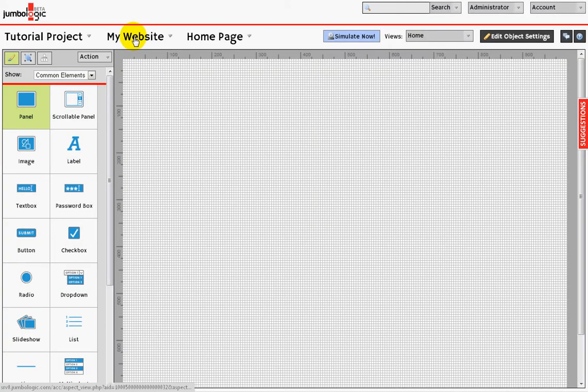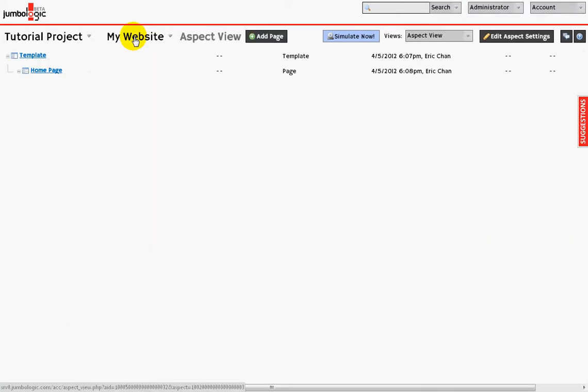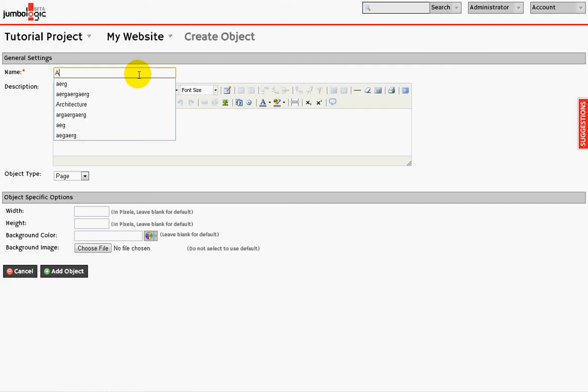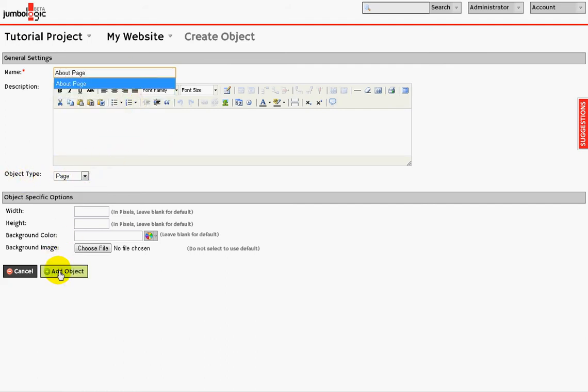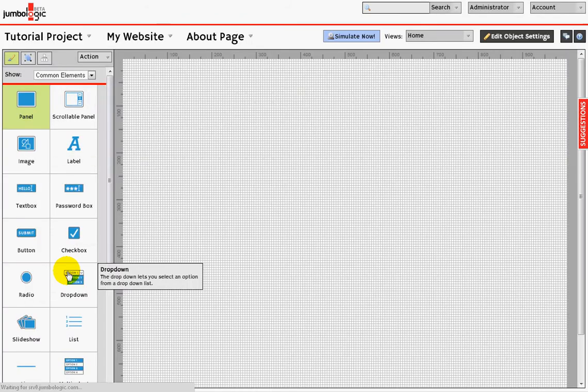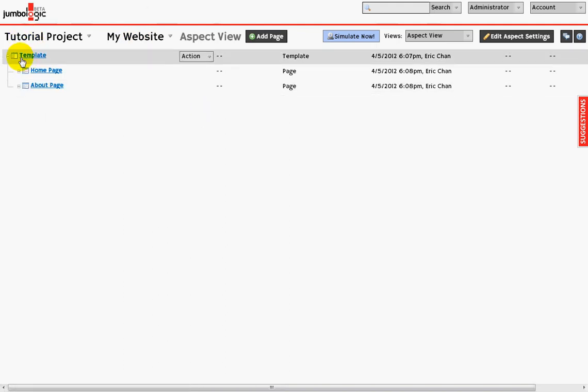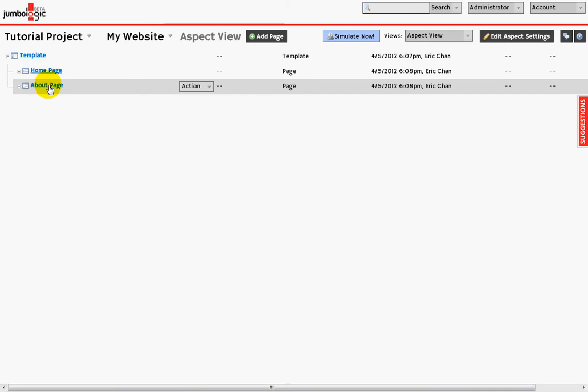I'm going to return to the aspect view by clicking on My Website, and I will add another page, and I will call that page the About page. Returning to the aspect view by clicking on My Website, you will now see that I have a template which has a home page and an About page nested underneath it.